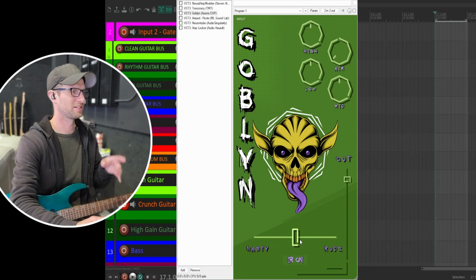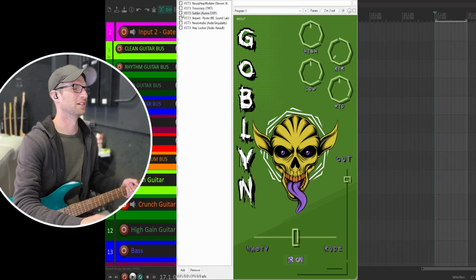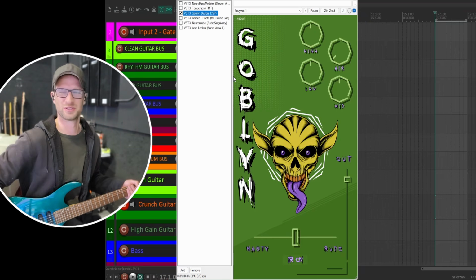And then in your IR section, you have nasty all the way to the left, rude all the way to the right. No cleans on this one. Turn it on. No noise gate either, so it's real noisy.